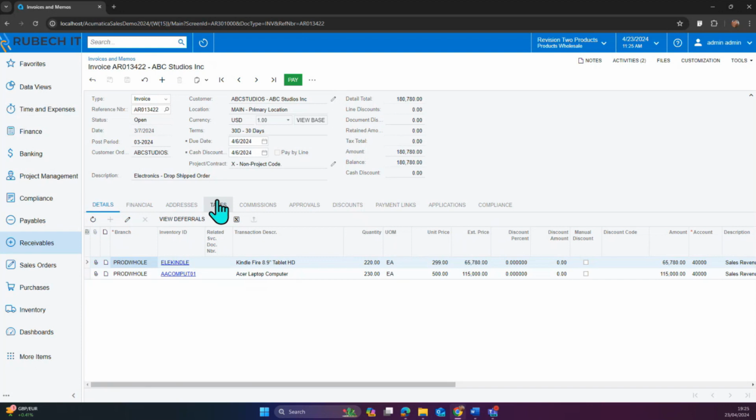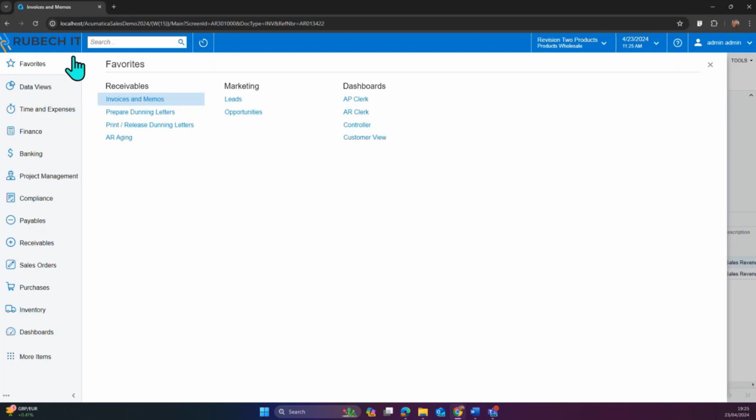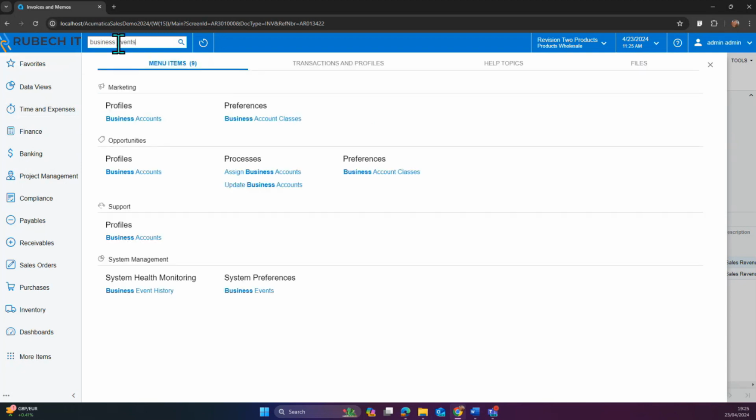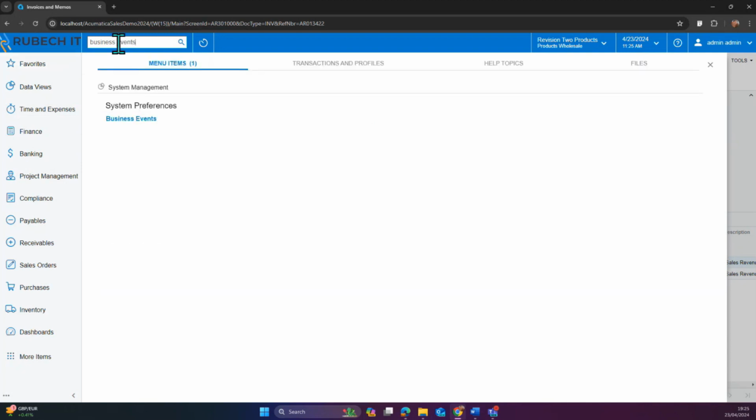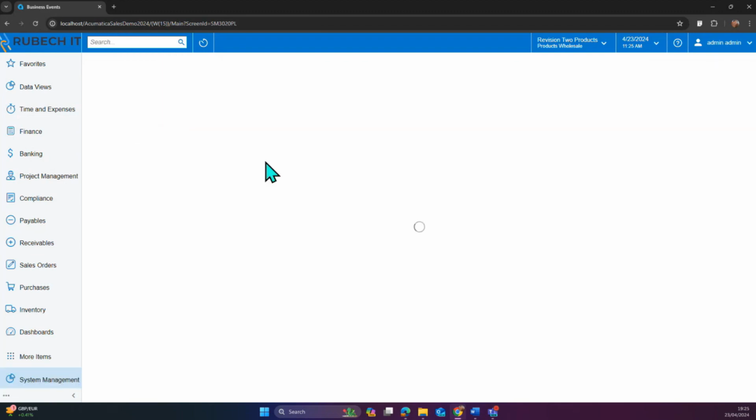So invoices can be batched. So we can send batches of invoices to be sent through email. For invoice reminders, we can use business events. Business events within Acumatica allows you to basically set up an automated process that triggers on records within Acumatica.